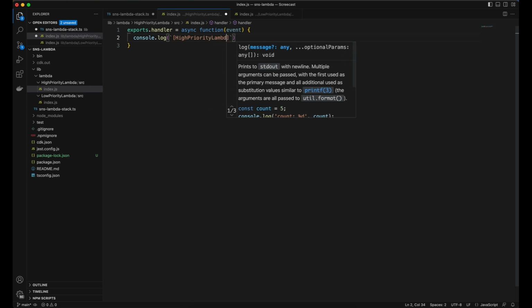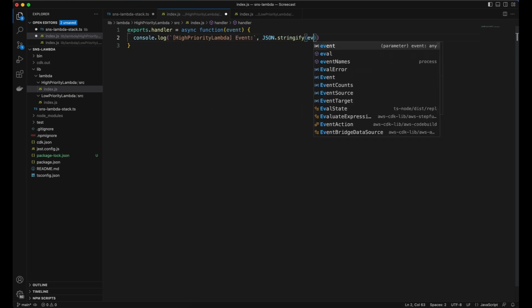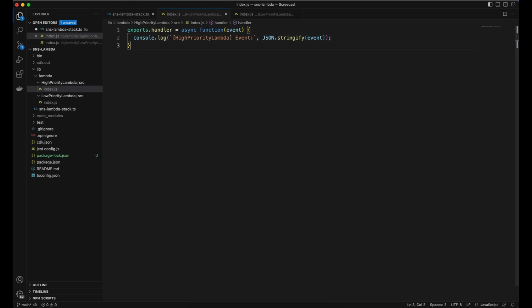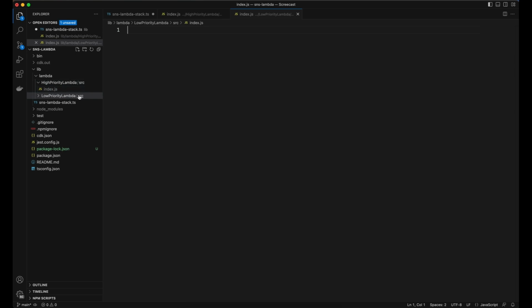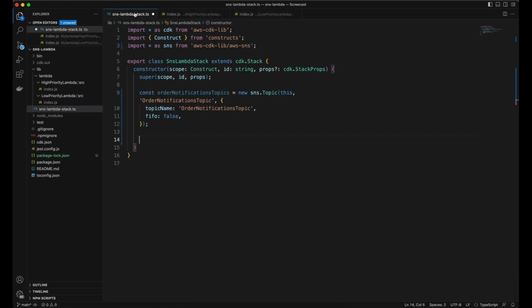So we are in the high priority Lambda, and we'll call it the event, and we'll stringify the event. I'm going to do the same thing for the low priority Lambda as well. Come into source index.js, paste in the bit of code, and just change this to low priority Lambda. Now that we have the Lambdas out of the way, we actually need to create the resources in AWS.